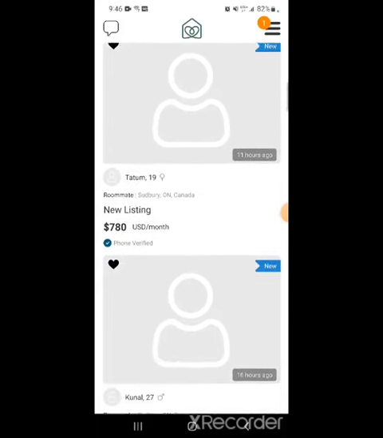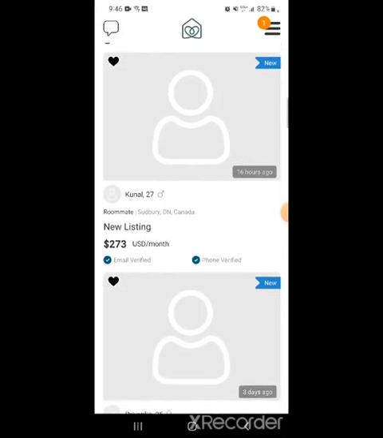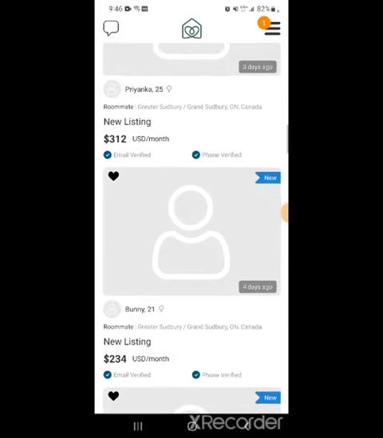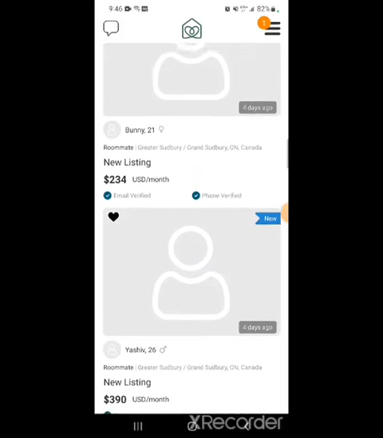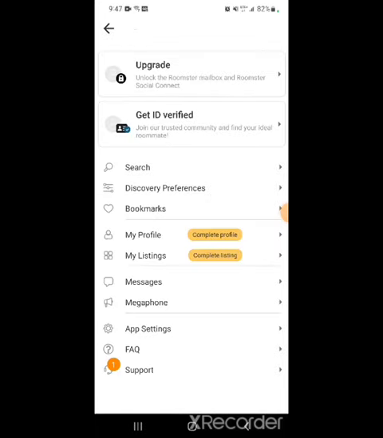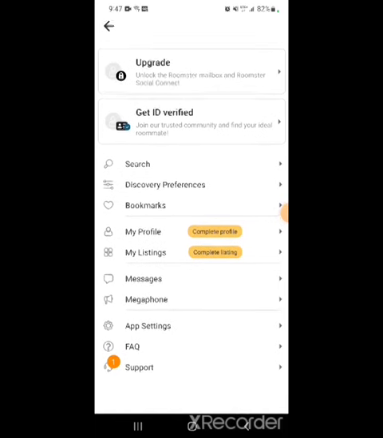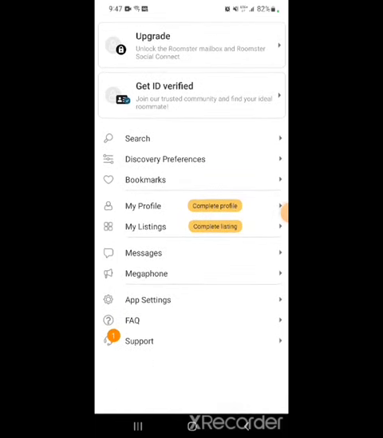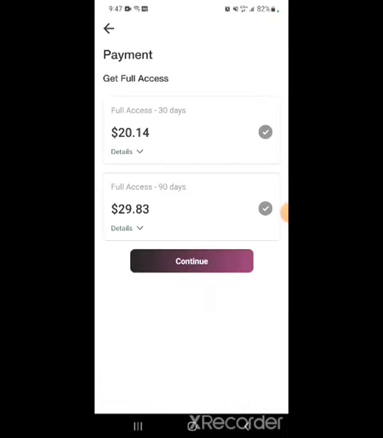Here I selected new listings. So it's just showing me different people that are searching for roommates and how much they are offering it for. You can change the pricing based on US dollars, Canadian dollars, etc. You can update your profile information, verify your ID, things like that, and change your locations, etc.